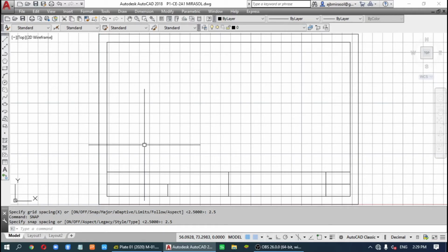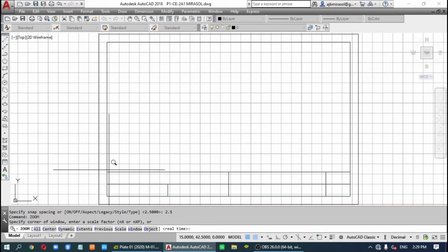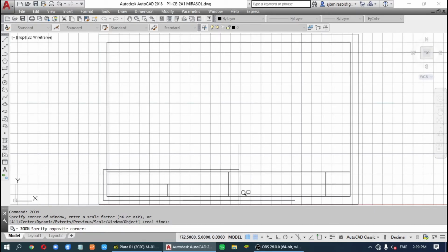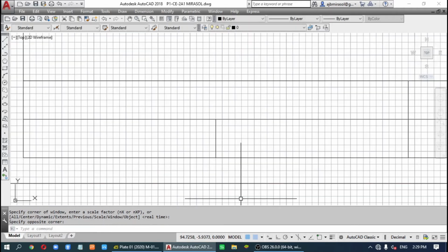Okay, so let's zoom in. Real-time zoom in. We click here and we click there. Now that is 2.5. This distance is 2.5, 2.5, 2.5. Okay, you will see here, this is the coordinates. When we start drawing text, you will see the coordinates.